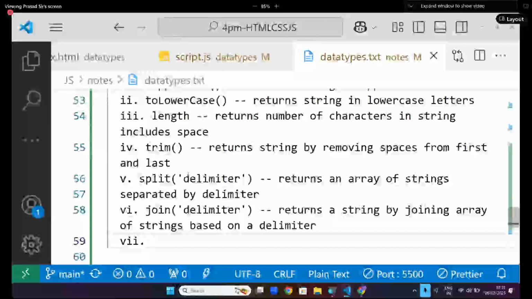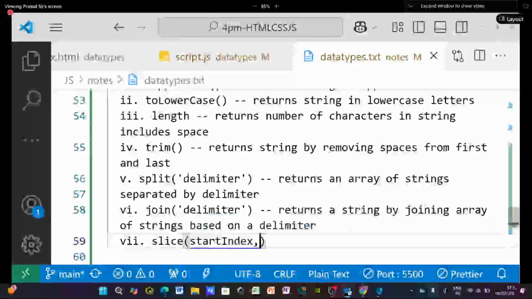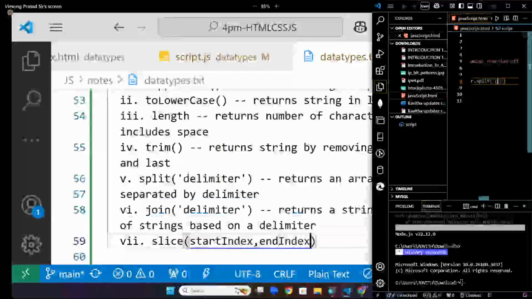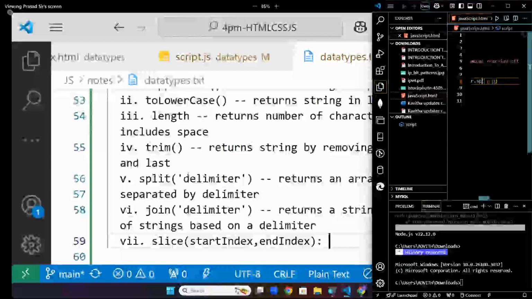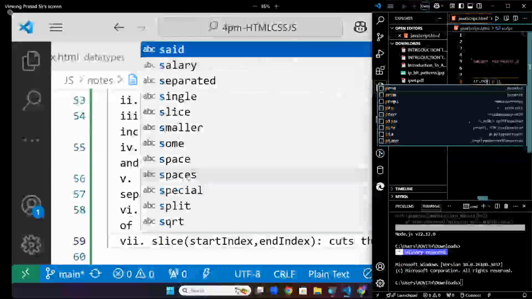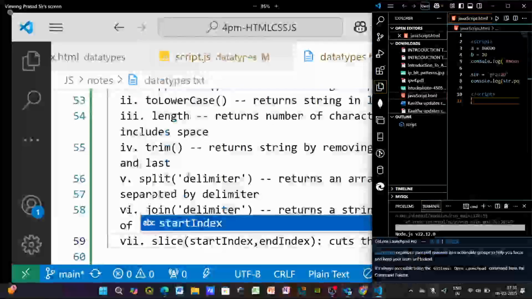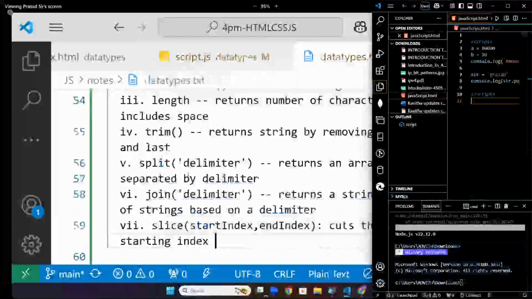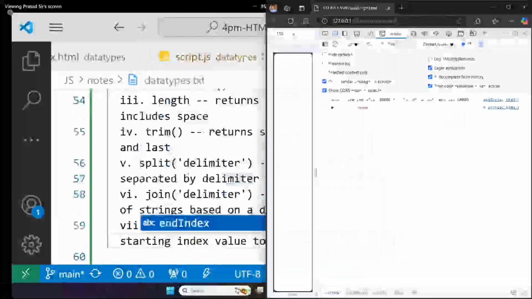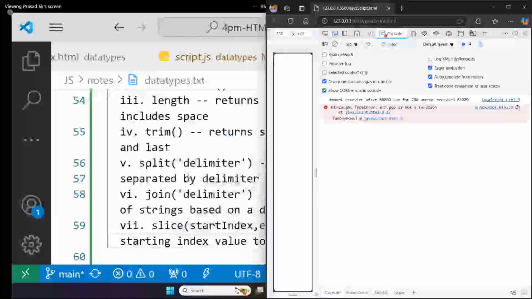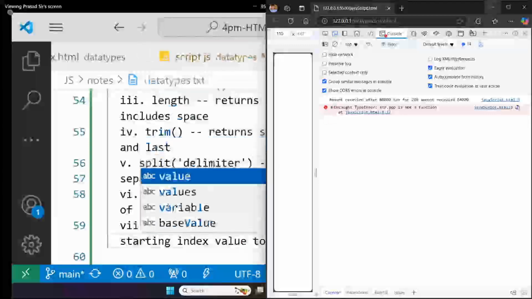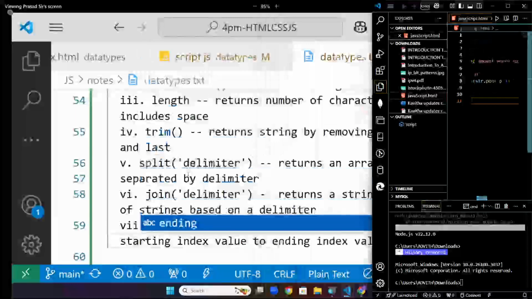Next, slice. Slice will take a starting index and a comma and an ending index. It cuts the string from the starting index value to the ending index value. The ending index is not included.